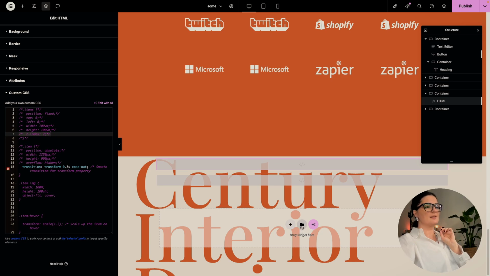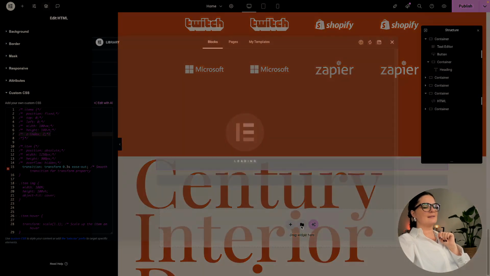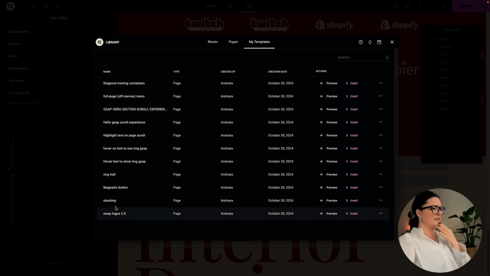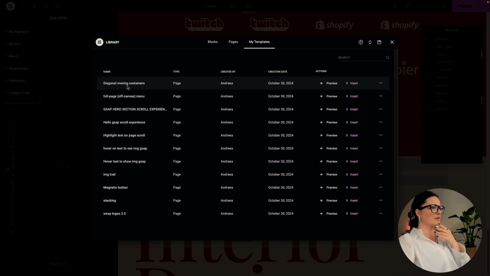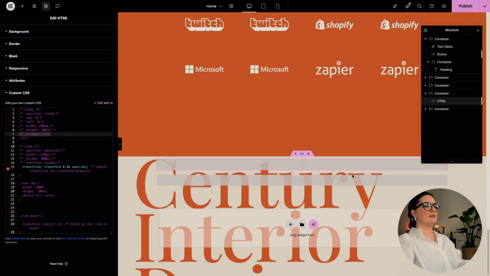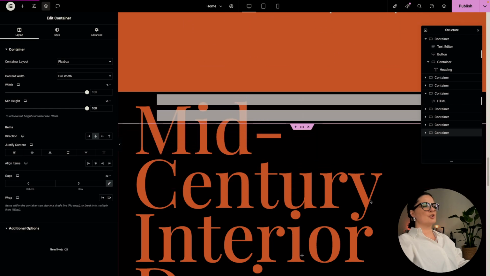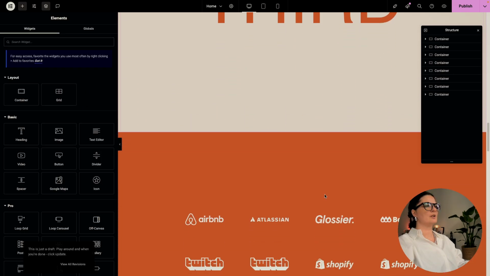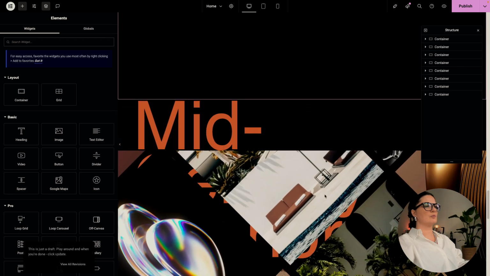So let's add some more images, because this is what we need as an interior design studio, right? So I'm gonna go and add a template from my templates, obviously, and this is going to be the diagonal moving containers. And I don't think we need to have a preview. I'm just going to insert it and apply everything. Okay, the fonts have changed, whatever. We can switch that again.